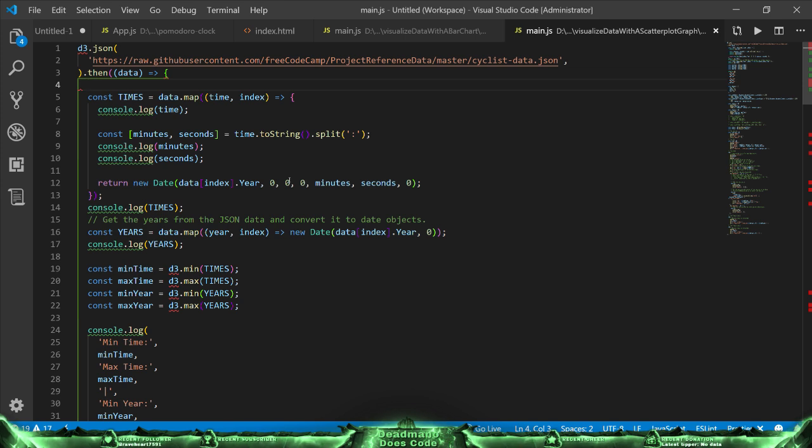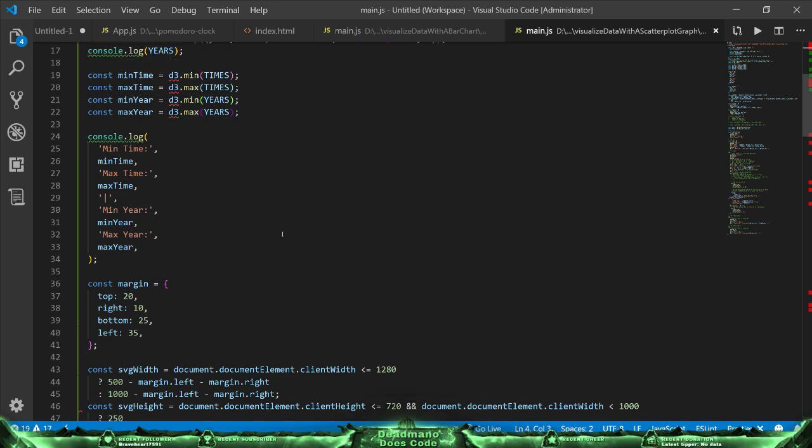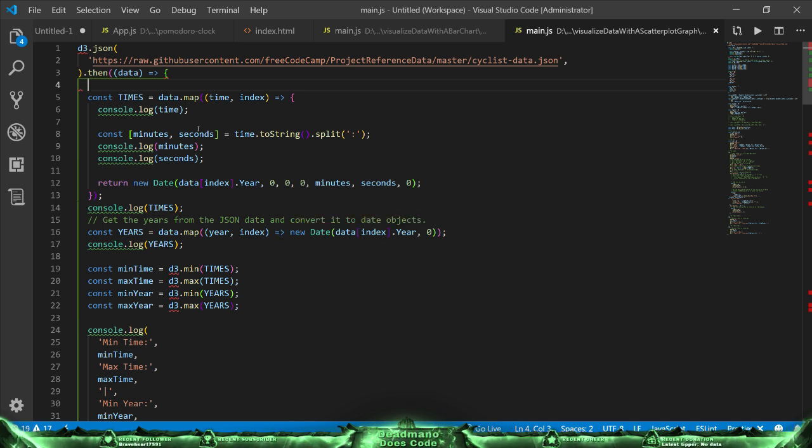What if I do... And why can't I do data dot? Because I can do data dot time and it works fine. Here I did, oh, data index.